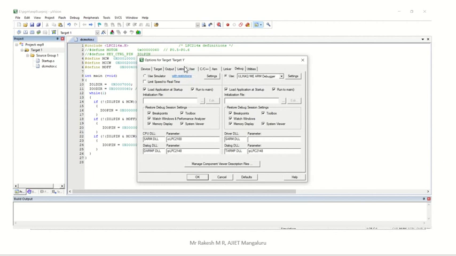Now when you click on debug, initially you will have use simulator with a tick mark. You have to change that tick mark to the other option on the other side, where your simulator name is there. Just click on that. Then you have to press OK. So in this screen, whatever we have to click is: one is device, one is target, one is output, then linker and debug. These five things we have to click and set. Once it is over, click on OK.